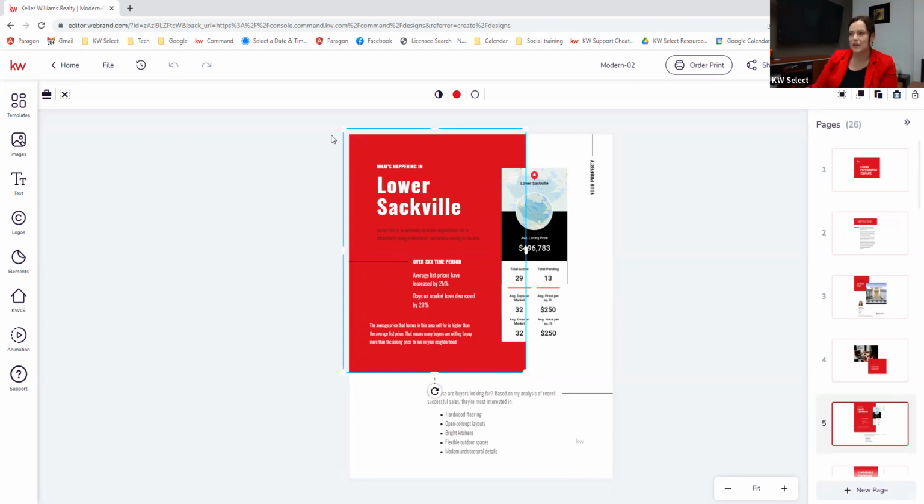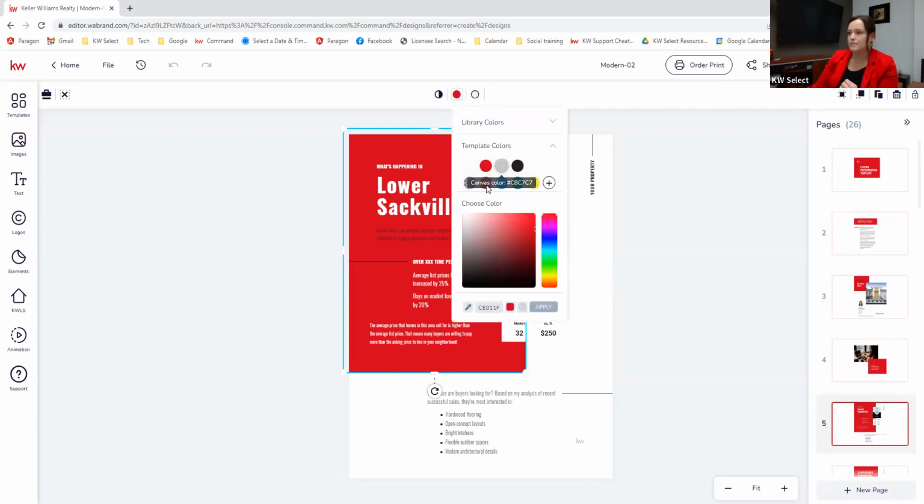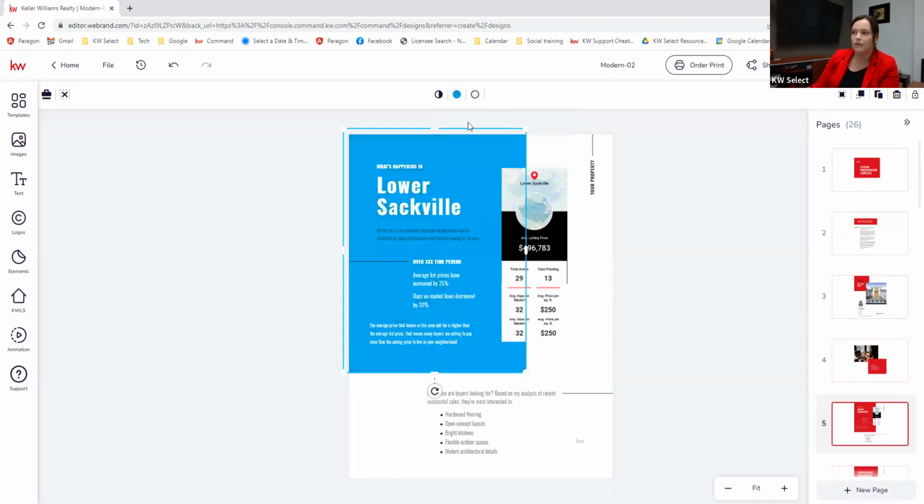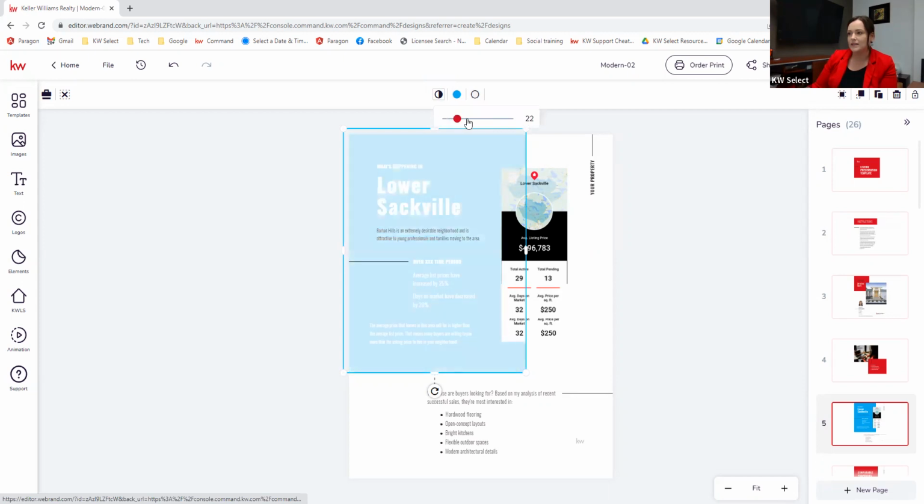Any elements like this, when you click them up top, you're going to see these three options, and it's the fill color. So if I wanted this to be blue, for example, you can change it to blue, and then you can go through the presentation and change all of those different pages. You also have the opacity, which is going to make it more faded. Depending on what it is, you may want to do that.